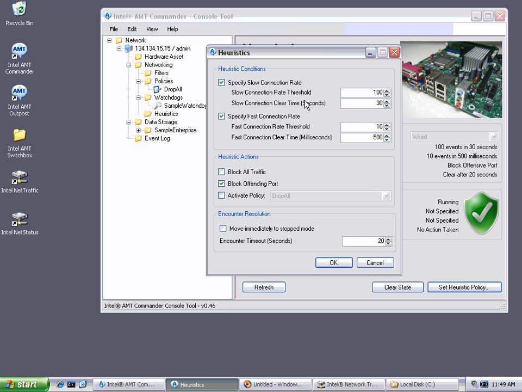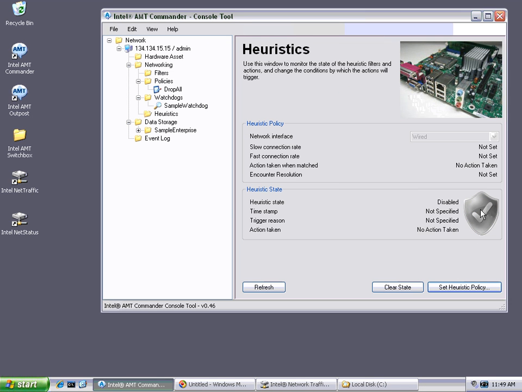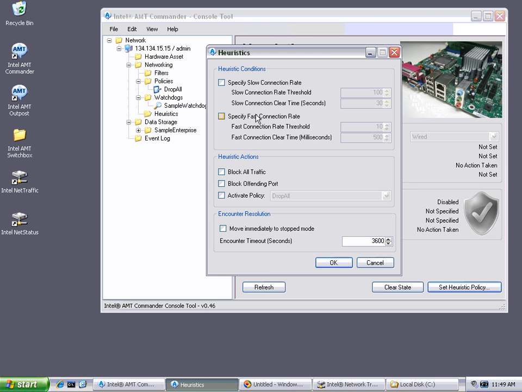So first of all, heuristics in the AMT basically detects kind of unusual packets, things like connection initiations and stuff like that. And what you want to do is set thresholds for how many of these unusual packets you need to get per second or per minute in order for the heuristic condition to trigger. You can set a fast rate or slow rate or both. If you remove both of these, you disable heuristics altogether. So I can disable the heuristics by just removing both, and now heuristic is disabled. Or I can set one, the other, or both.